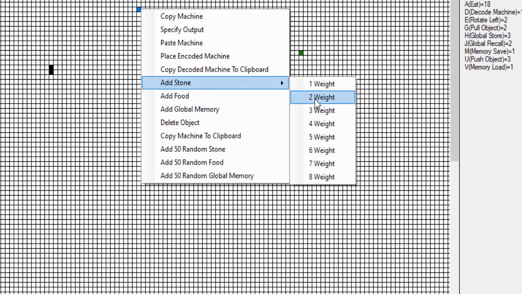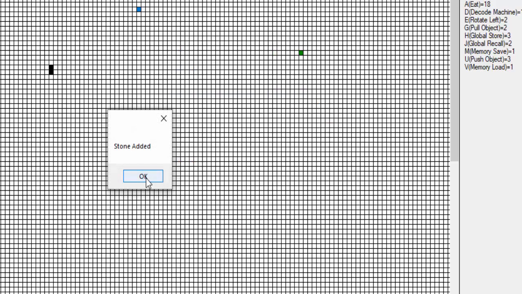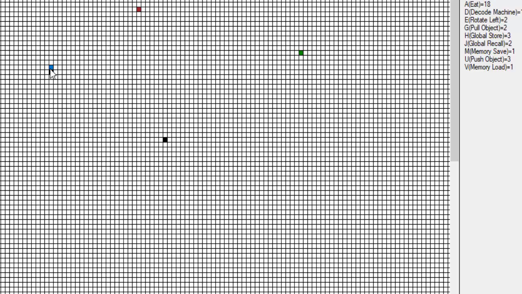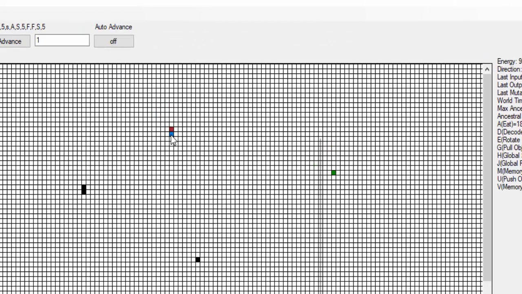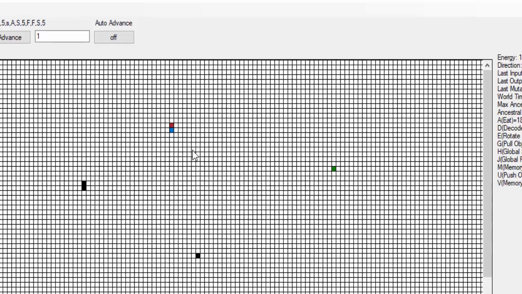And then you have the option to add all these objects, like the stone. You have these different weights. So let me put a weight of 3 on this one. So I added a stone to the map. Now the weight of 3 means that you have to push on the stone 3 times in order to move it. So I can show that.